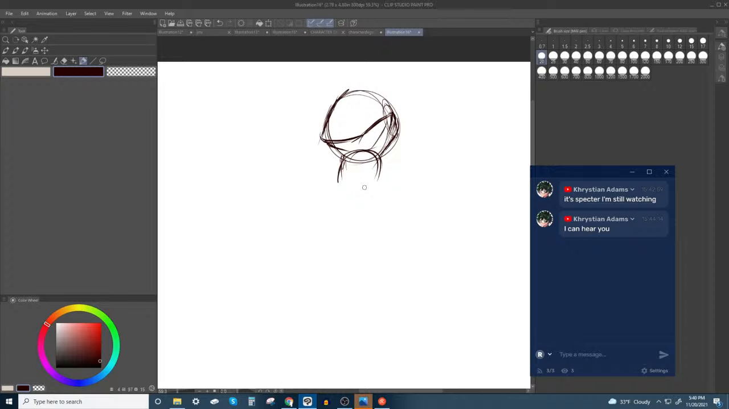Okay. Oops, that looks like a weird head, so I'm gonna make a head again.